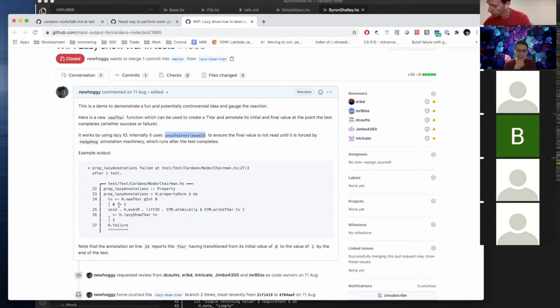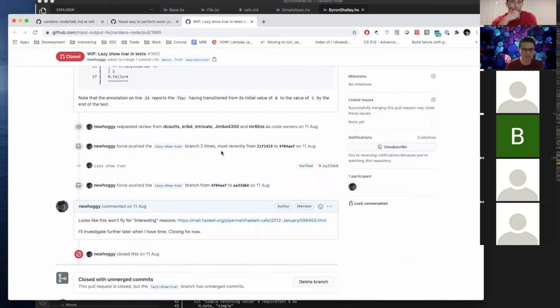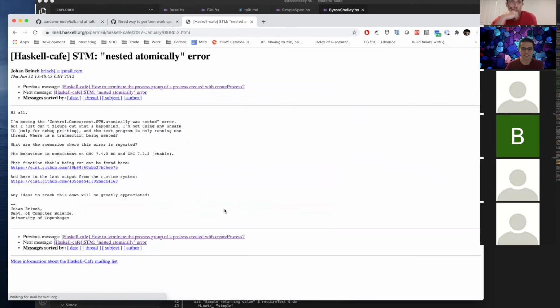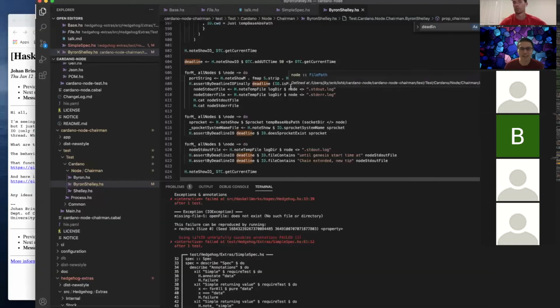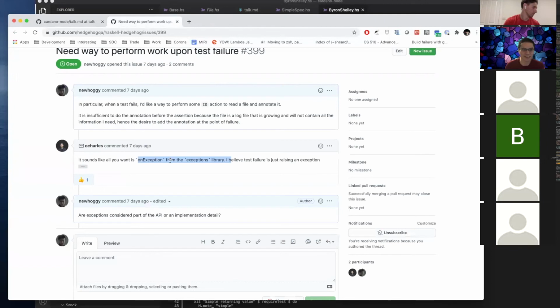Unfortunately, it looks like the GHC runtime uses STMs as well. And if I do it inside an unsafeInterleaveIO, it actually is not safe, because in that case you get an STM inside an STM, and that triggers an exception. So that's no good. I have in this PR a link to the "atomically was nested" thing. I had no idea this was a thing, but now I know that it's actually not safe to do this kind of thing.